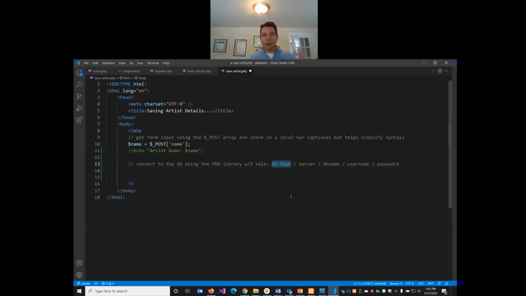What kind of database are we working with? In our case, we're going to be working with MySQL, but we could use other kinds of databases. What is the server address? For today, we're going to connect to our local server. Next week, once AWS is up and running, we're going to change that connection to use our AWS server instead. The database name, for today, will be PHP Tunes, the database we've created, and then our local username and password. So almost all of these things, except for the DB type, will be changing next week. For today, we're going to use our local server and database.